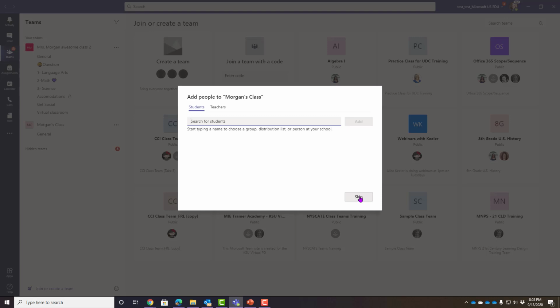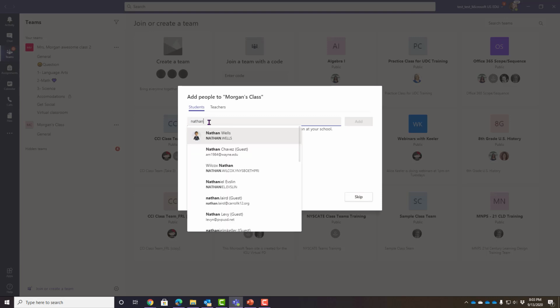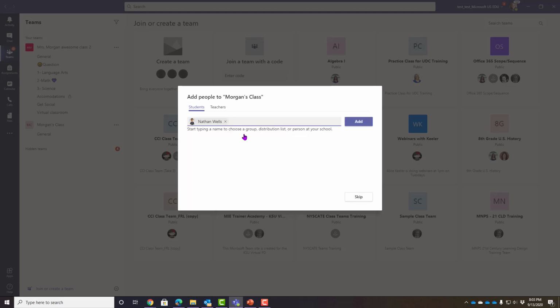If you happen to have littles who you're worried about them being able to do that or not, you can always come in here and add them by typing in their name. So I'm going to type in a coworker who's going to be my student for this example. So Nathan is my student. Again, just typed their name and I chose add. I can also add teachers by selecting the teacher option and then typing in my teachers' names.